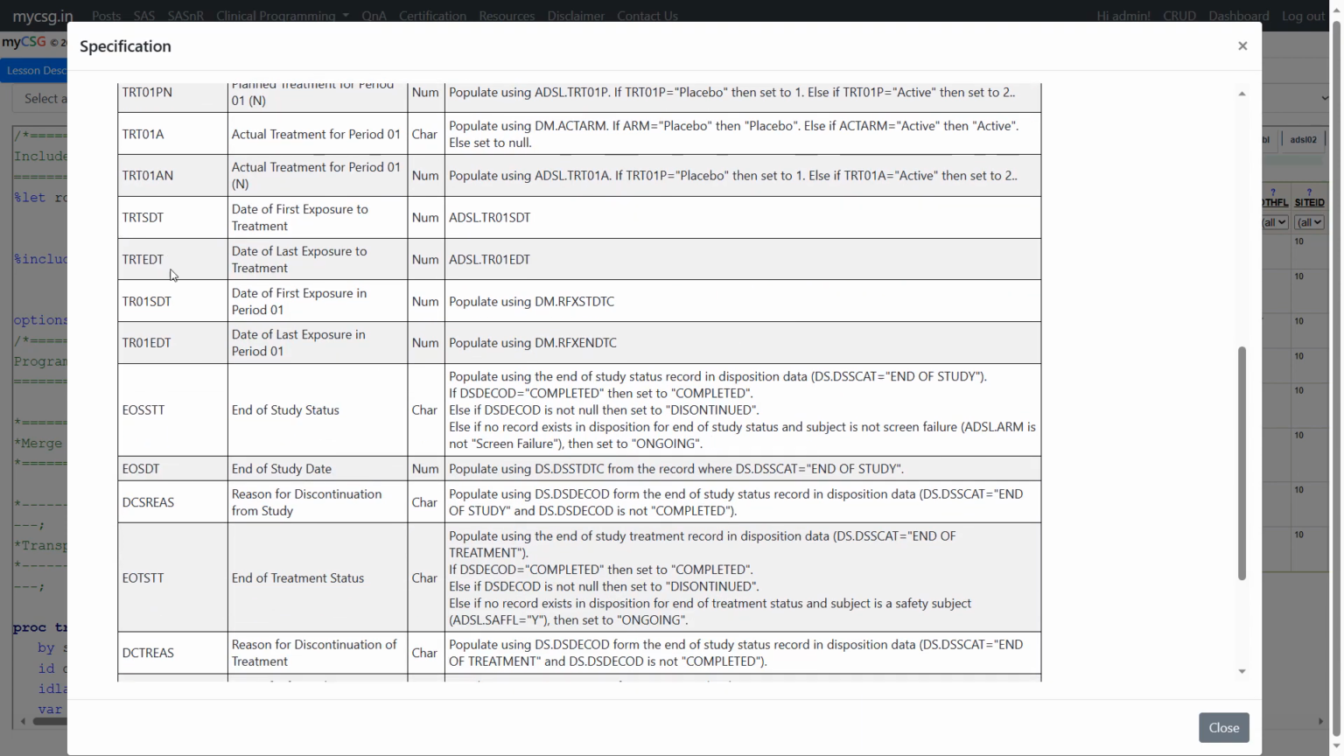And for TRTSDT and TRTEDT, we are being asked to make use of other set of variables which are present in ADSL itself. So for TRTSDT, it is TR01SDT, and for TRTEDT, it is TR01EDT. So we will be seeing now the derivation for TR01SDT and TR01EDT. So for TR01SDT, we are making use of RFXSTDTC, which is the exposure start date from demographics domain. And then for TR01EDT, we are making use of the end date of exposure from SDTM demographics domain.